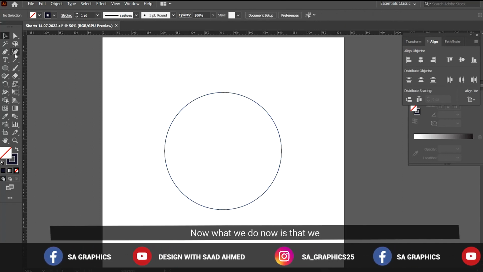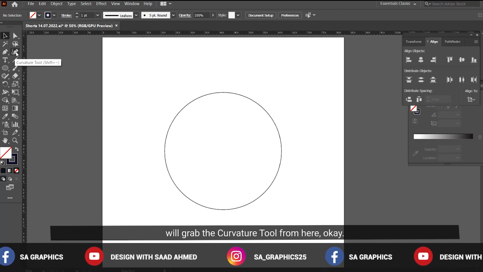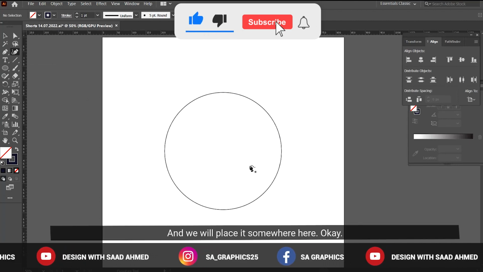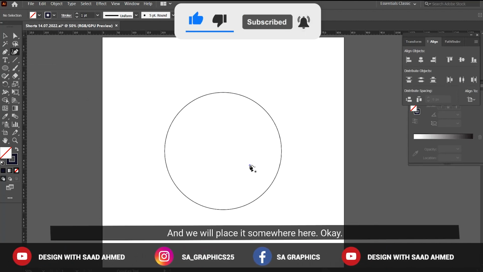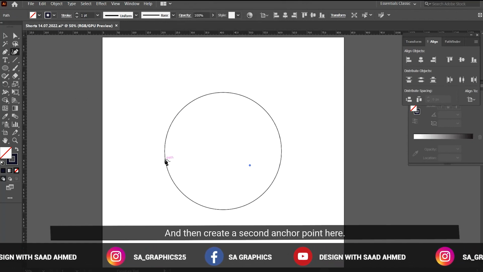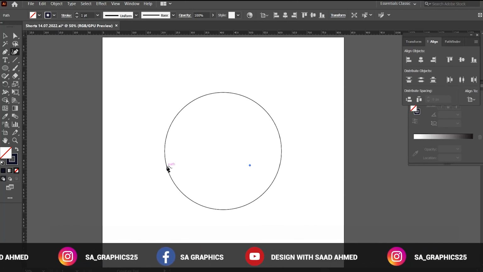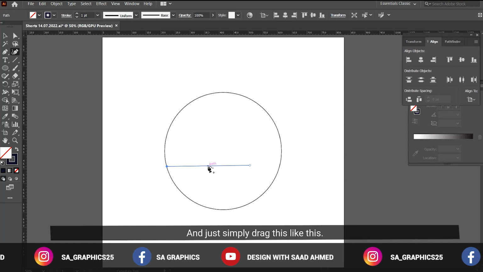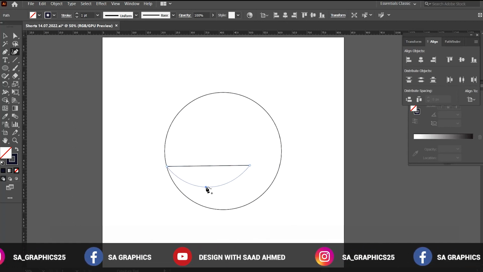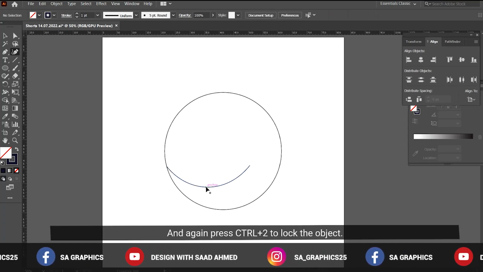Now what we do is grab the curvature tool from here, and we will place it somewhere here. Then use a second anchor point here, and just simply drag this like this. Again press Control 2 to lock the object.